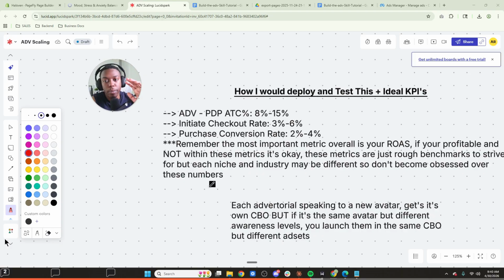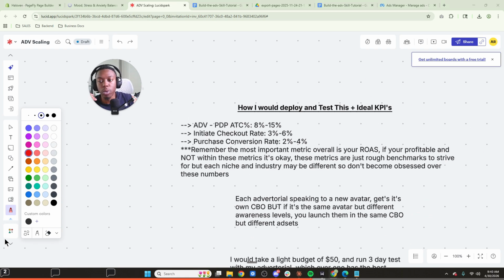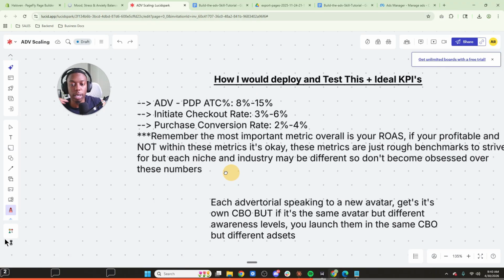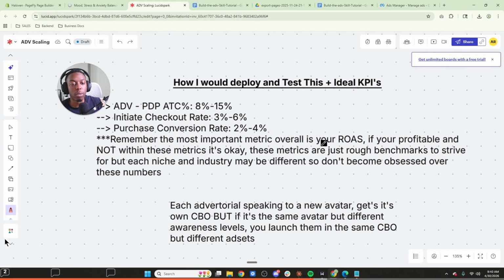I absolutely hate giving metrics and percentages like I'm doing right now, and I even wrote it here. I'm sorry, I'm kind of losing my voice now. Remember, the most important metric overall is your ROAS. If you're profitable and not within these metrics, it's okay. These metrics are just rough benchmarks to strive for, but each niche and industry may be different. So don't become obsessed over these numbers.